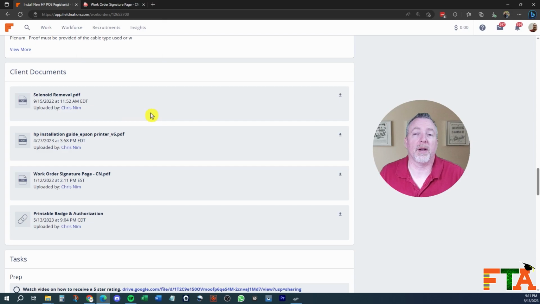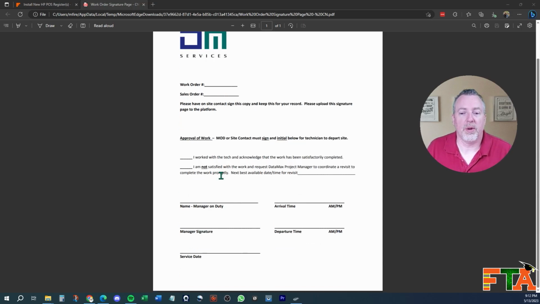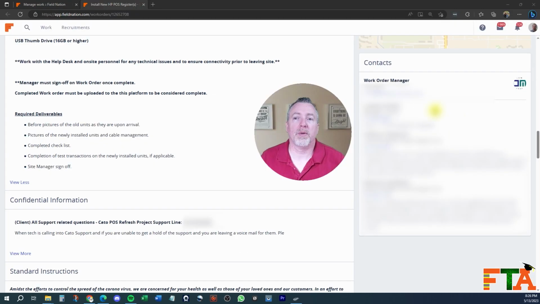Instead of the previous file that I showed you, this particular buyer has a work order that looks like this. They're going to want a work order number, a sales order number, and these items are going to be on the Field Nation website. If you can't find them, then you want to call your buyer and ask them. Have them sign this just like you would a Field Nation work order, and you'll upload this instead of the generic Field Nation one.